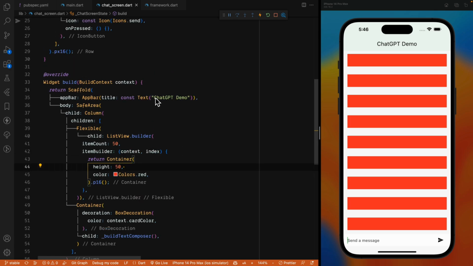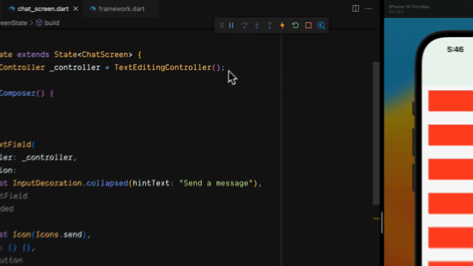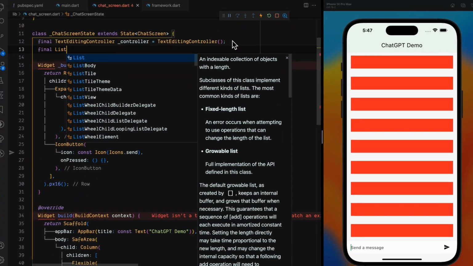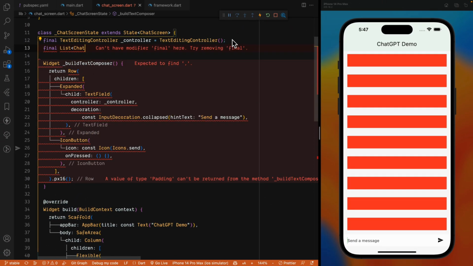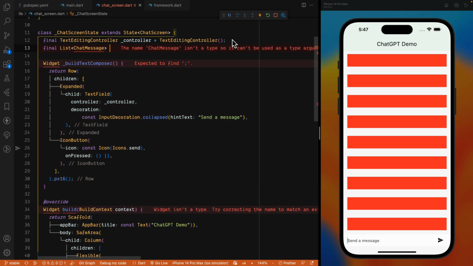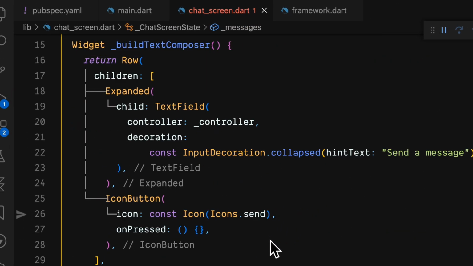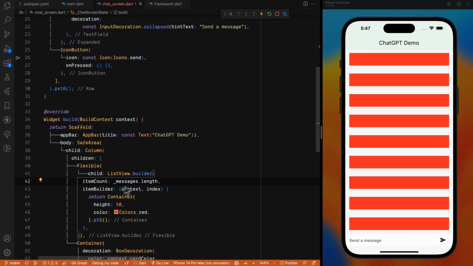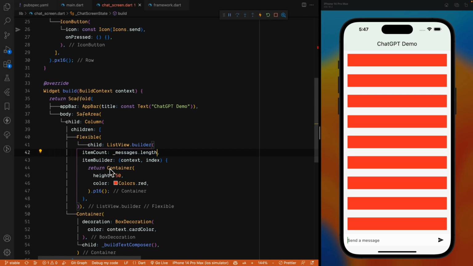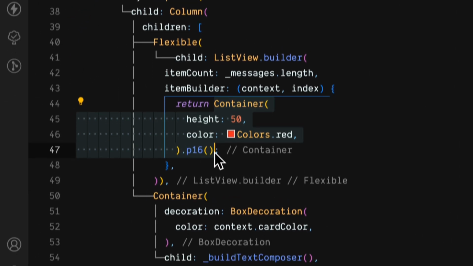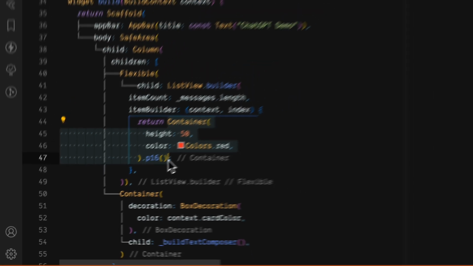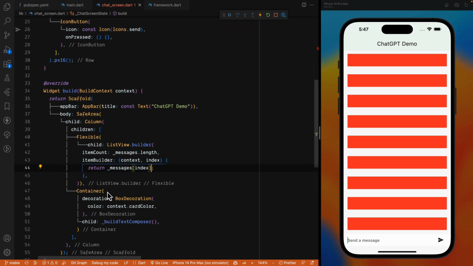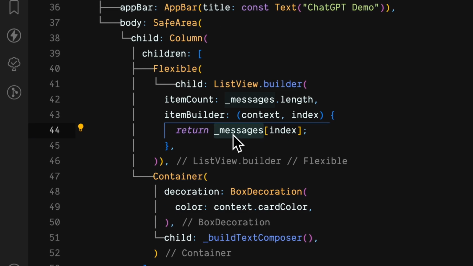So what I'm gonna do, I will create a list of messages. I can name it, let's say, chat message, and I'll call it messages, which will be blank. So this will be a list of messages. Rather than saying item count is 50, we can just say messages.length, whatever the length of the messages would be. And then rather than just a container, we can say, for example, messages index. So this is all you have to do.